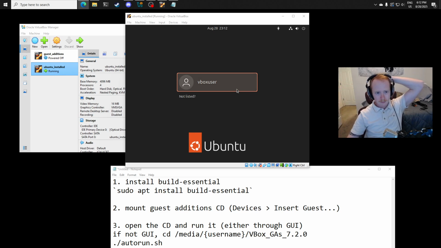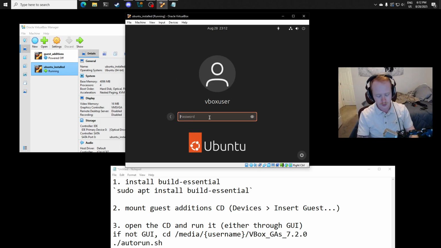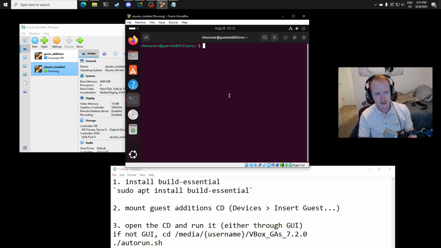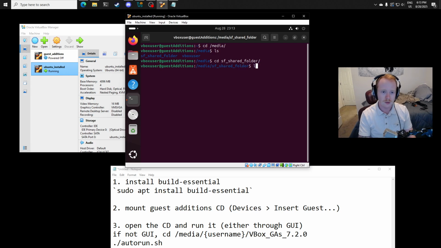It came back up. We're going to enter. We're going to type in our password. And now, if everything has been done correctly, we should be able to access that file. So let's open our terminal. Let's go to /media and cd shared folder. As you can see, we can now access the shared folder.